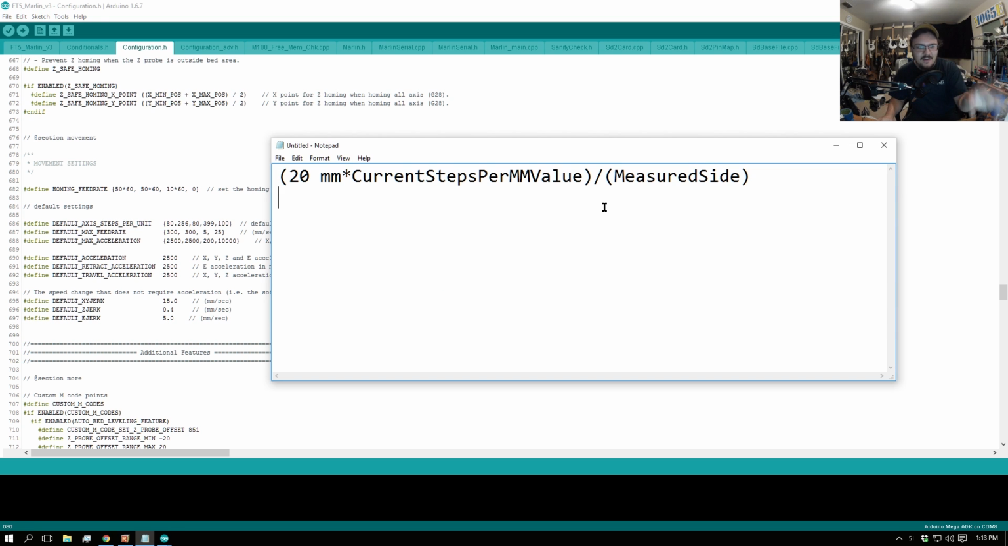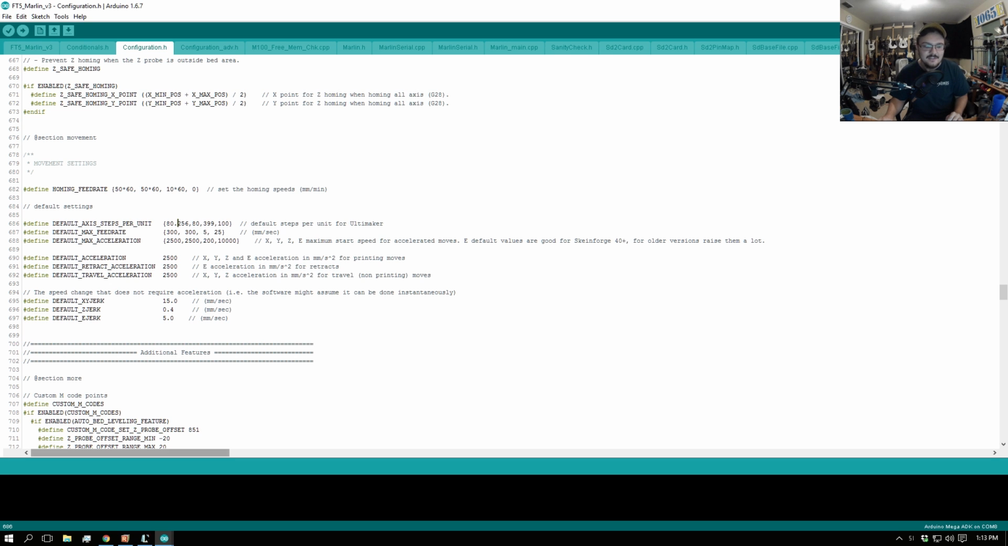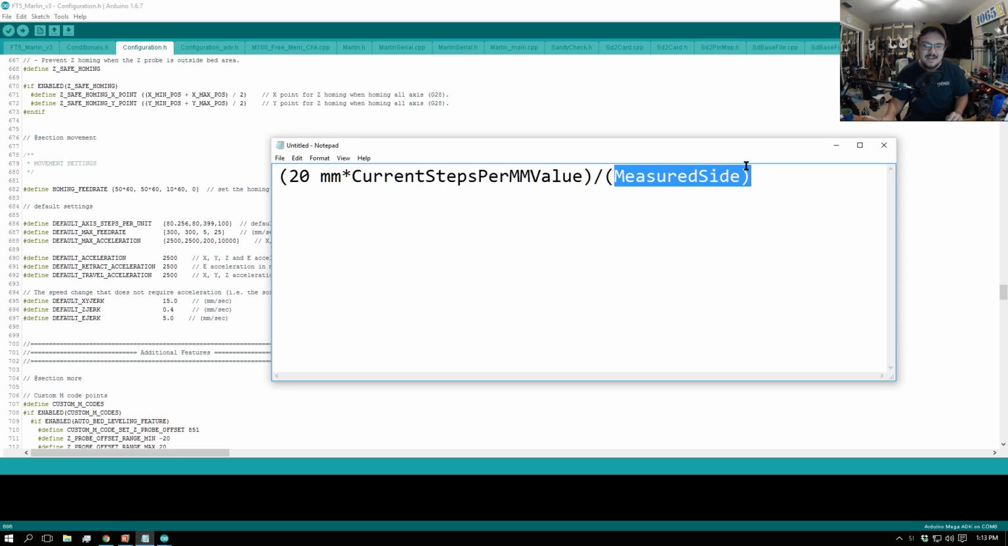Then what you want to do is follow this equation. This assumes you have a 20 millimeter cube. Feel free to change it if you're using a different size cube. Current steps per millimeter value, that's what's right here already for each individual axis. And then the measured side is how long that axis actually was measured.